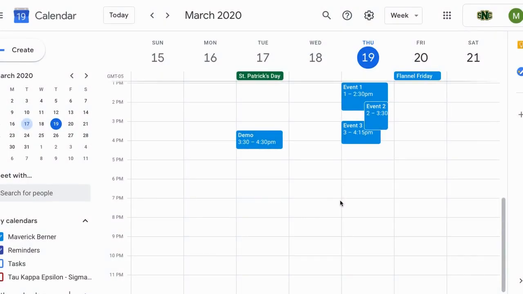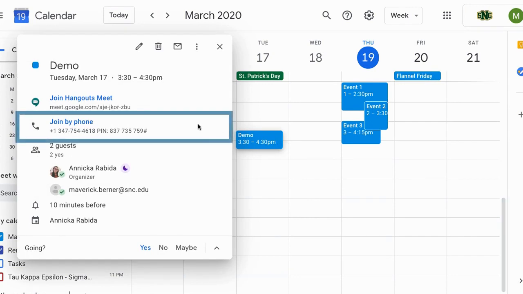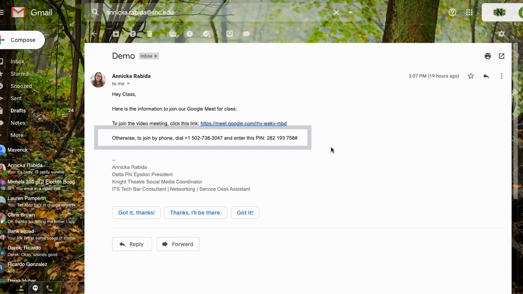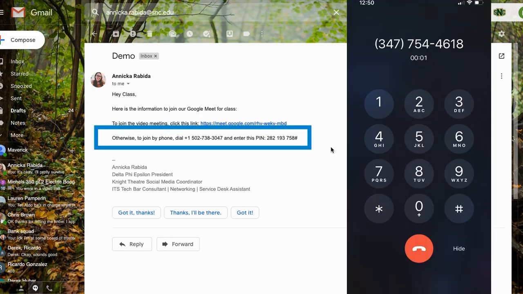You also have the option to dial in from your phone for audio-only access to a Google Meet video meeting. Dial-in information can be found on the Info tab of a calendar event and on email notifications regarding the event. To join a meeting using this method, simply call the number provided and enter the PIN when you are prompted by the answering machine.